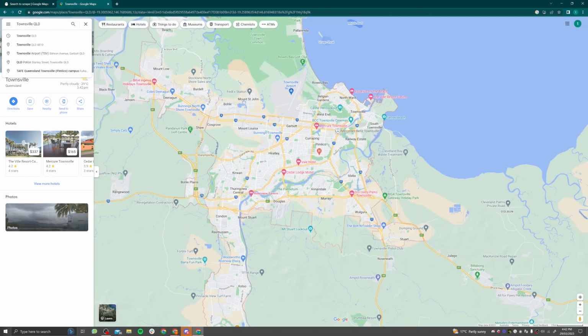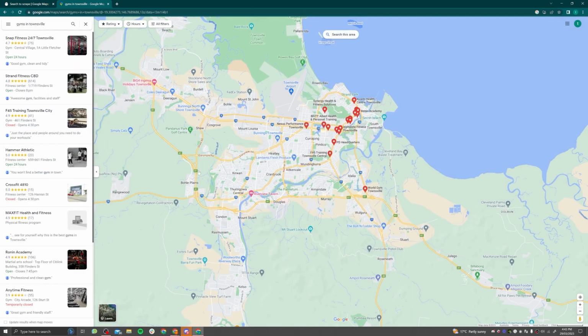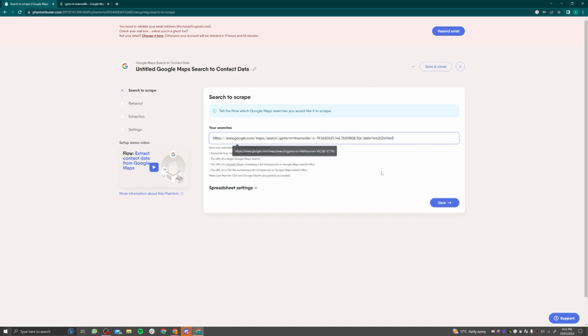So what I'm going to do now is search up gyms in Townsville. You can obviously replace this with whatever you need. Once you've done that, you're just going to click copy up here. Copy this link in here and paste it in here.